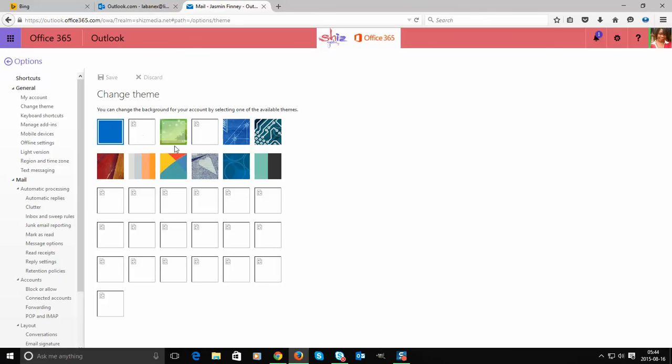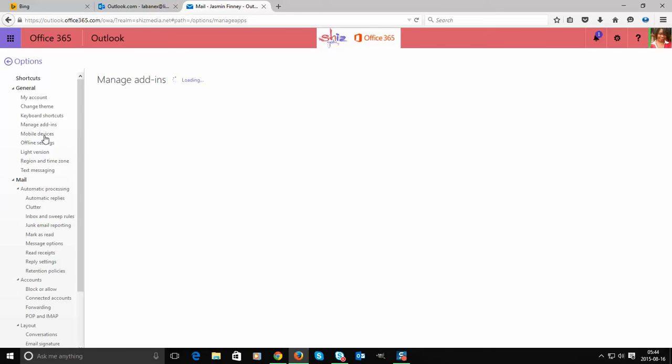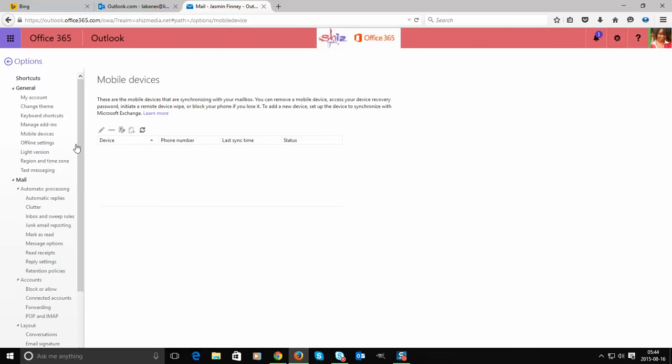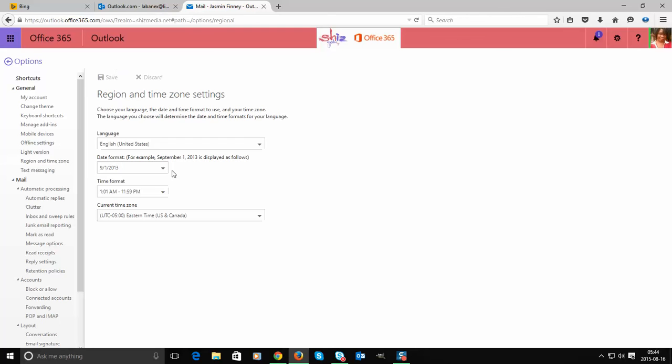Now, if you want to change your theme, feel free. You got a lot of different colors and themes here that you can choose from. You can set up a lot of different setups here. And make sure that you get with me if you want to put the email on your phone. If you're visually impaired, make sure you select that. And also come here, your regional time zone. I prefer military time, so I suggest you select that as well. But if you're really uncomfortable with military time, just make sure you select the one that's appropriate for you.